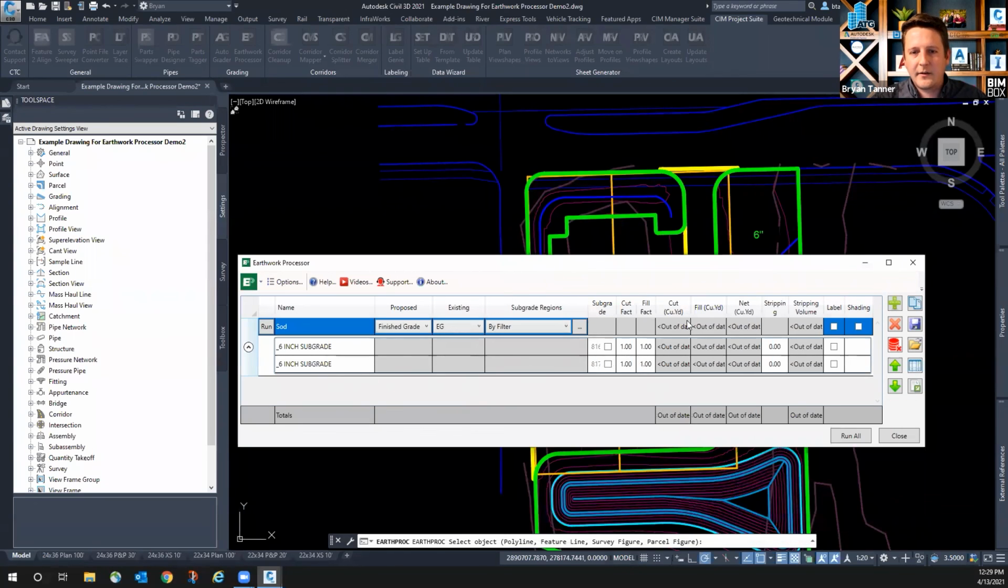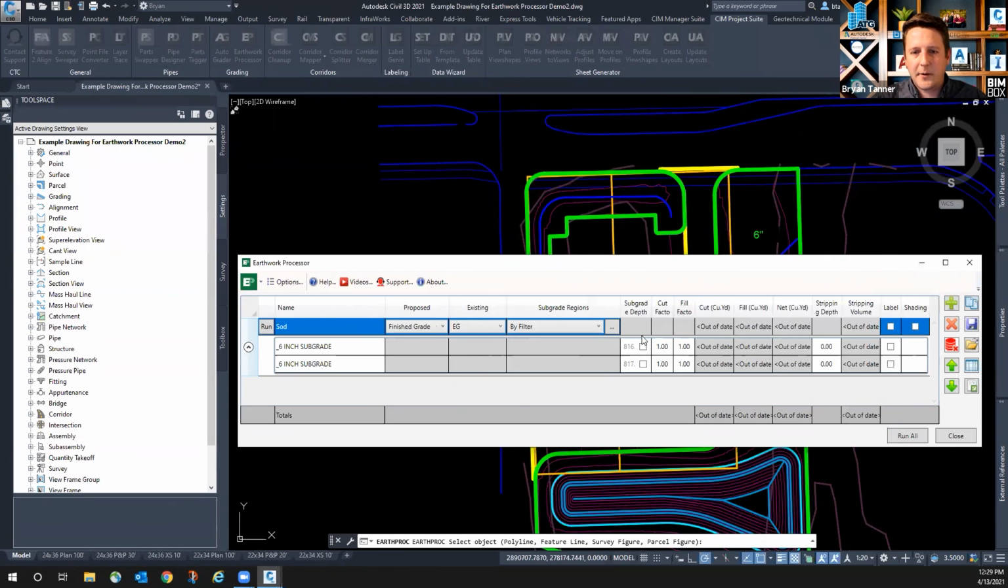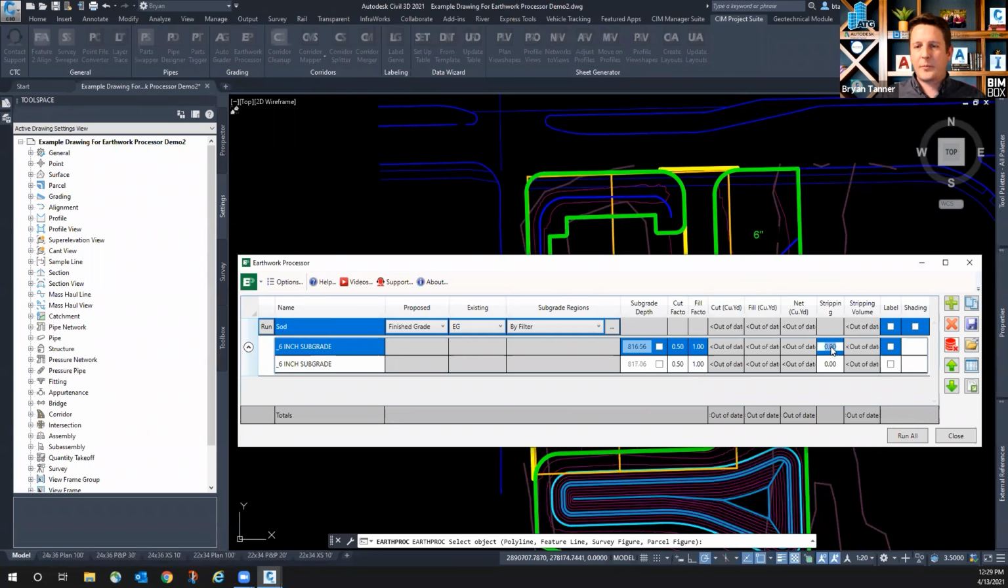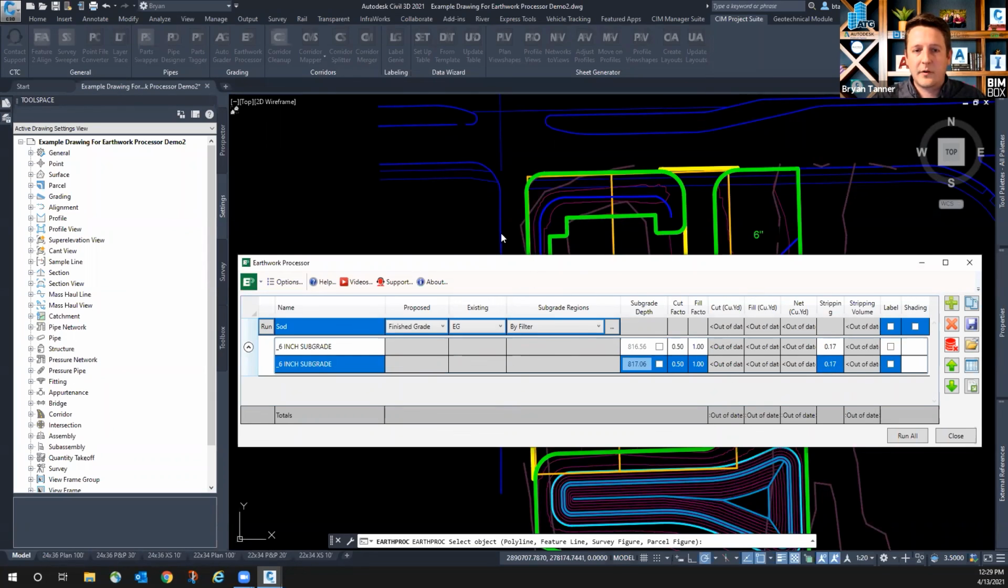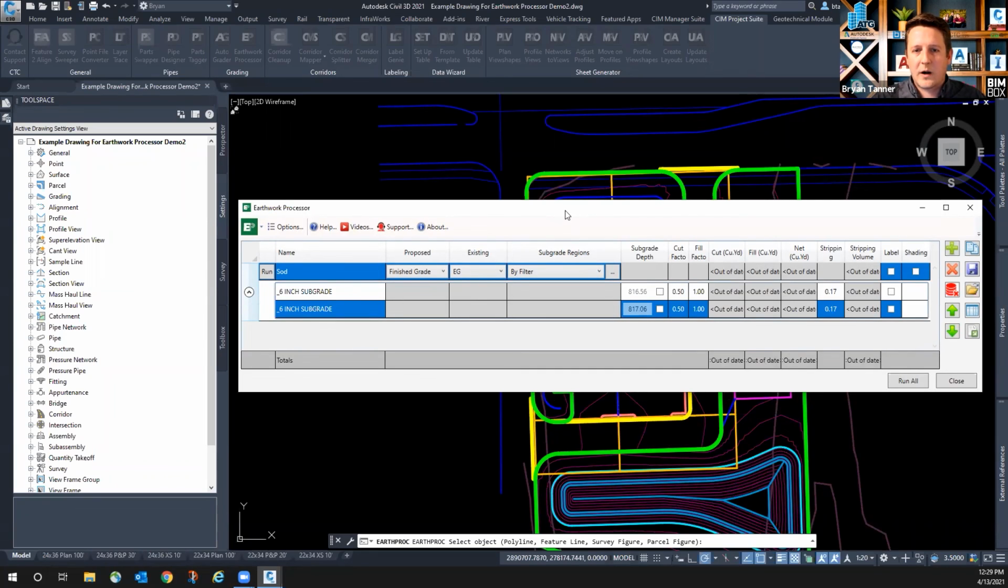But I need to define what my cut and fill factors are, what that subgrade depth is if it's a static value. So what's my cut? It's 0.5 because I've got two bounded areas. I've got two objects here. If I did need to do some preliminary stripping and earthwork stabilization, what's that depth? Maybe that's just an inch, maybe that's a couple inches. 0.1667, 0.1667. And that's going to define some surfaces for my subgrade around my sodded areas.